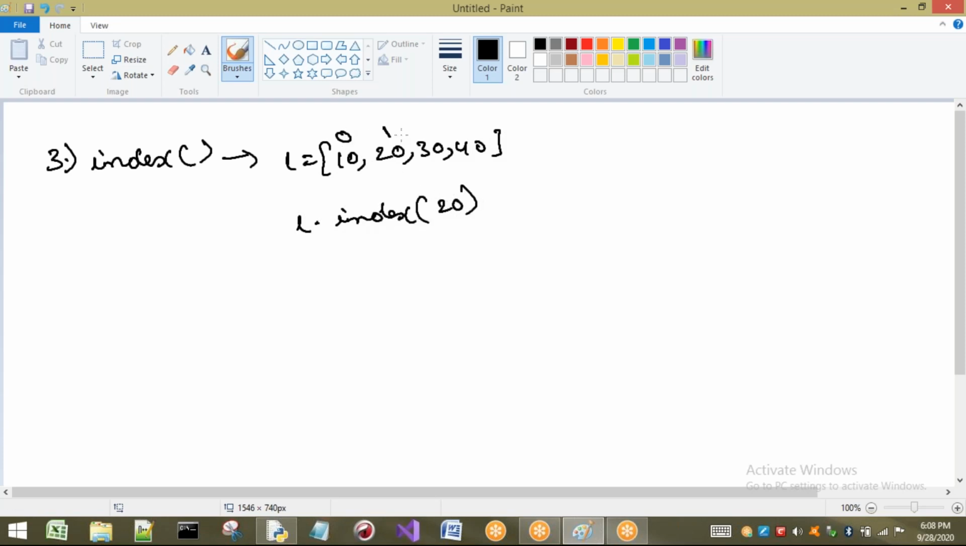Now I want to find the index of 20, for example. What is the index? 0, 1, 2, 3. The index is 1. So it is going to return the index, which is a numerical value. We have seen len first, next count, and now we are seeing index. All these three return int values only, that means numerical values only.